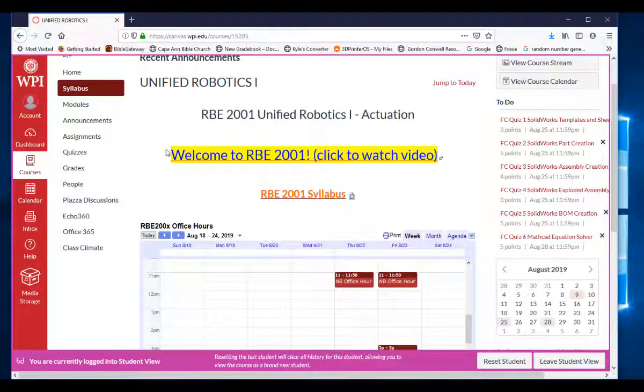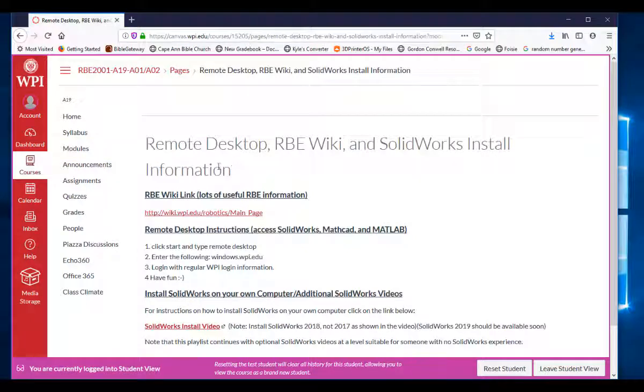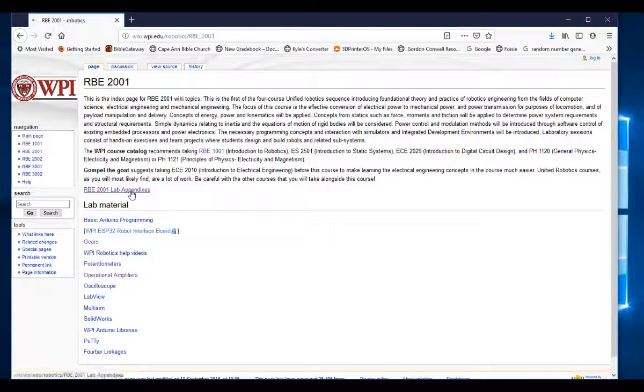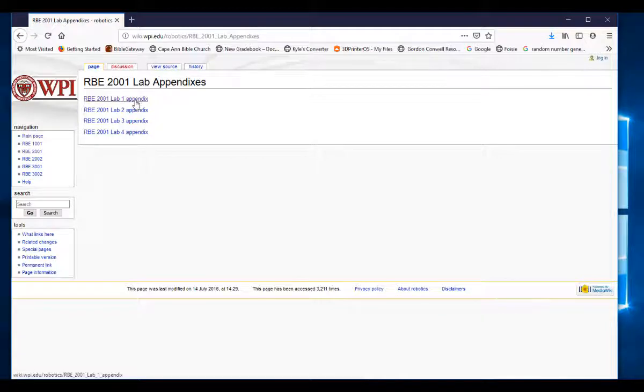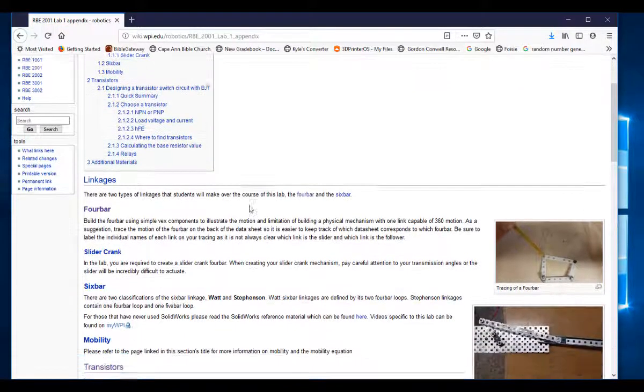Okay, so if we go ahead and click on modules, just want to show you a few things that are available that you can get started looking at. So first of all, we have this remote desktop, RBE Wiki, and SolidWorks install information. So the wiki has some useful information. If I click on that, and if you go to RBE 2001 and look at the lab appendices in Lab 1, for instance. So there's some things here related to Lab 1.